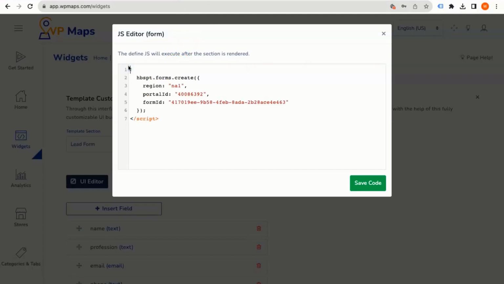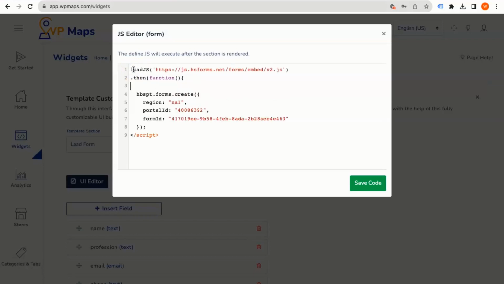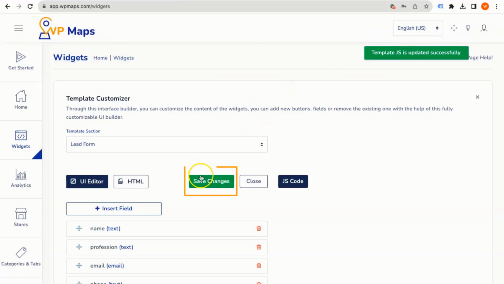For where you want to show the form, you will add the code which is the target class in between. You can get the classes from our documentation page. A link for the documentation page will be provided in the description. Close the code, and we need to press Save Code. Then press Save Changes.